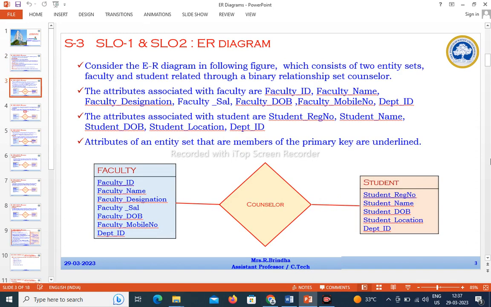Next, as already explained, faculty is one entity and student is one more entity. The attributes available under faculty are faculty ID, faculty name, faculty designation, faculty salary, faculty date of birth, faculty mobile number and department ID. Similarly for student: student register number, student name, student date of birth, student location and department ID. There are many attributes, and we can use any attributes here. Out of these attributes, the primary attribute is underlined. For faculty, faculty ID is the primary attribute, and for student, student register number is the primary attribute.